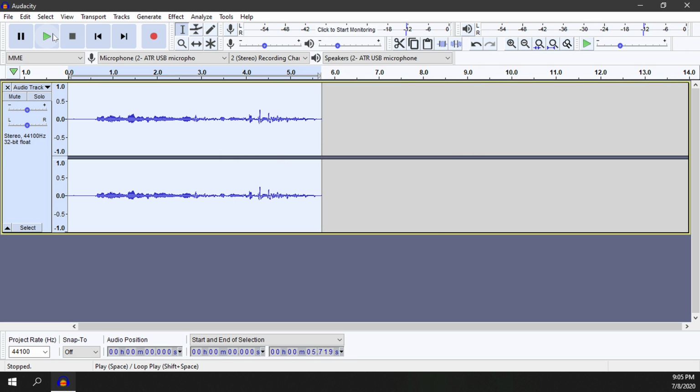Now we'll go ahead and listen to the track again. So this is voice echoing example with the effect tool for echo. So as you can see there, my voice was echoing.